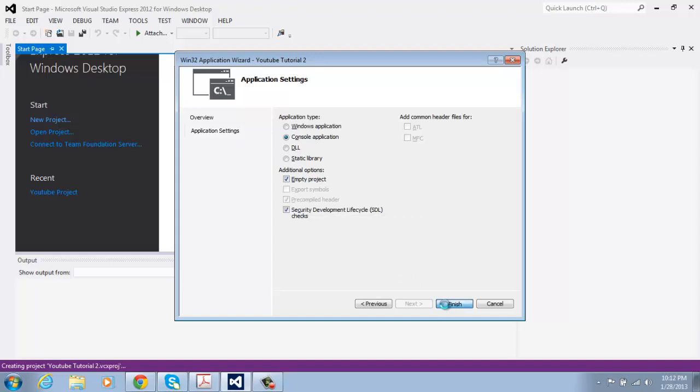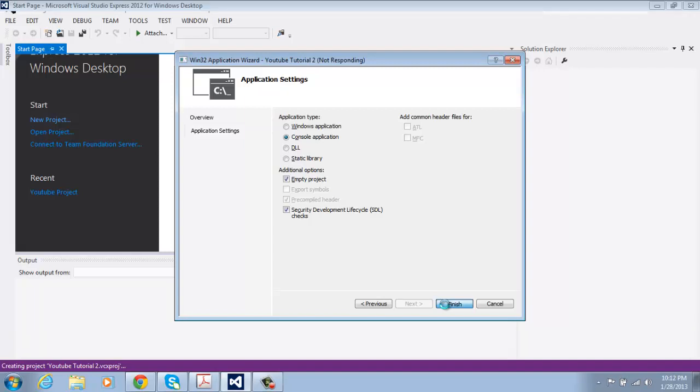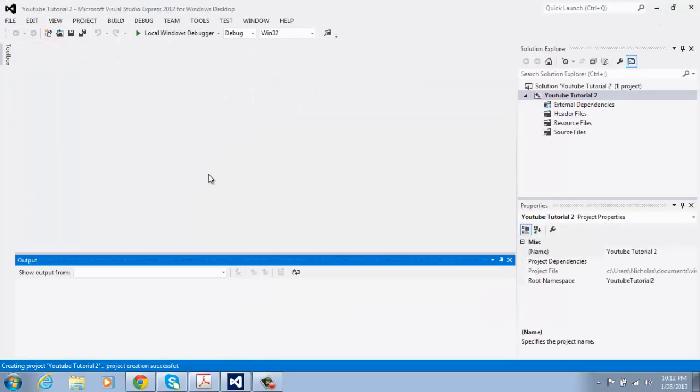Now this actually gives us a clean project to start up with so that we don't have to worry about any of the pre-written code by Visual Studio. Okay, so once your project has been successfully created, we need to change something called our character set. Now we'll be using native C++, so how Visual Studio is set up, we need to modify it to allow us to use native C++.